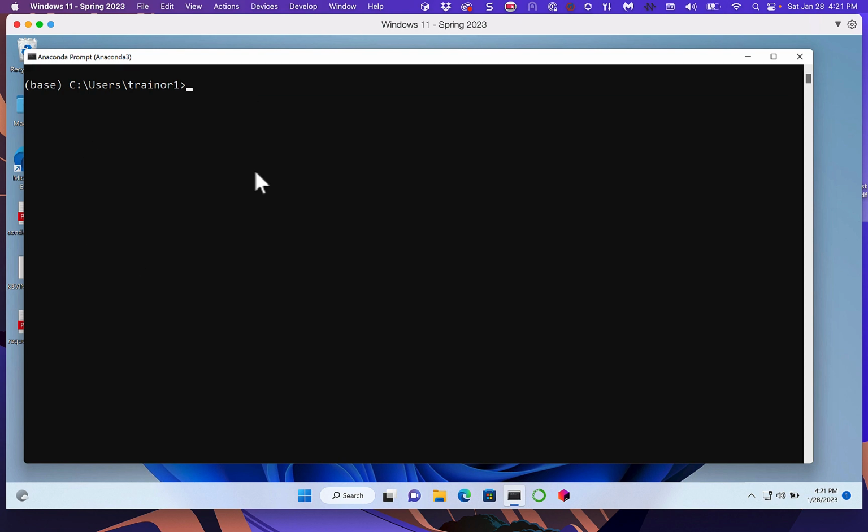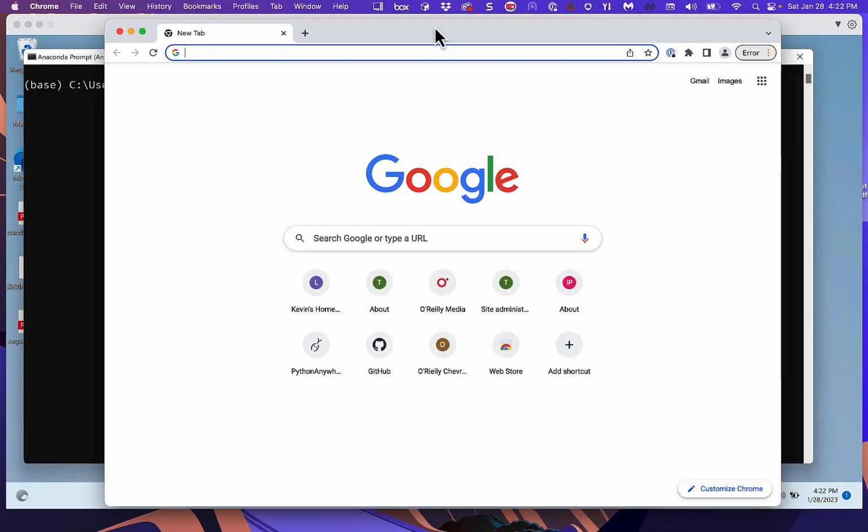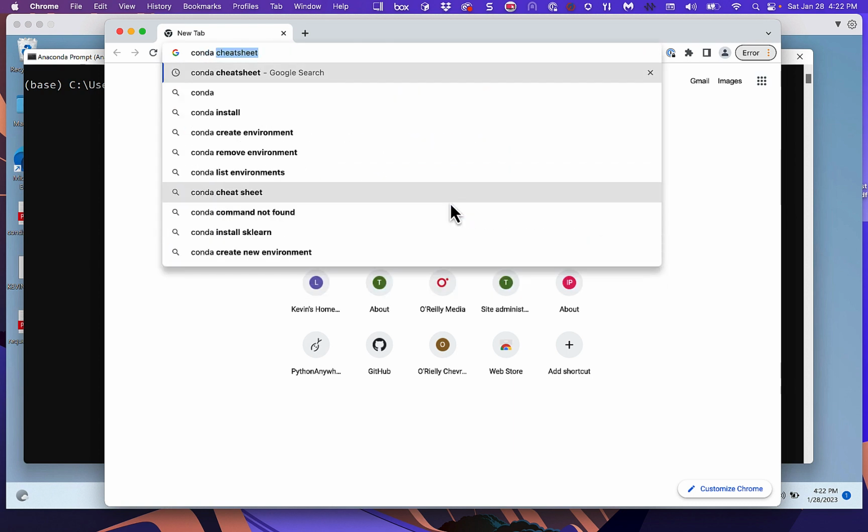Okay, now we're going to be working with Anaconda at the command line. The Anaconda folks call it Conda, and they have a cheat sheet for working at the command line, and I'm going to show you how to find it. Okay, so you can just get your browser up like I have here, and you can type in Conda cheat sheet.